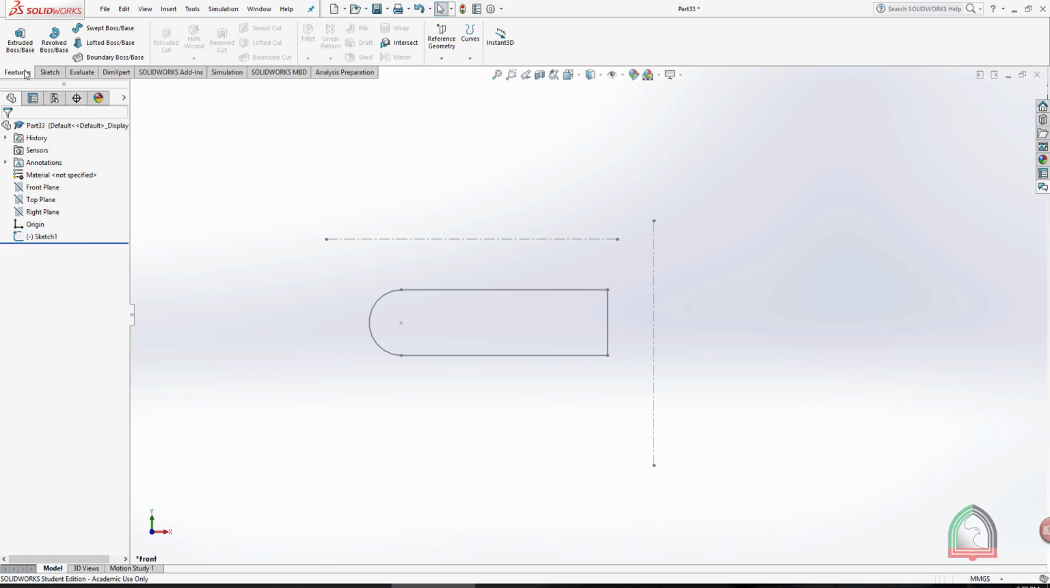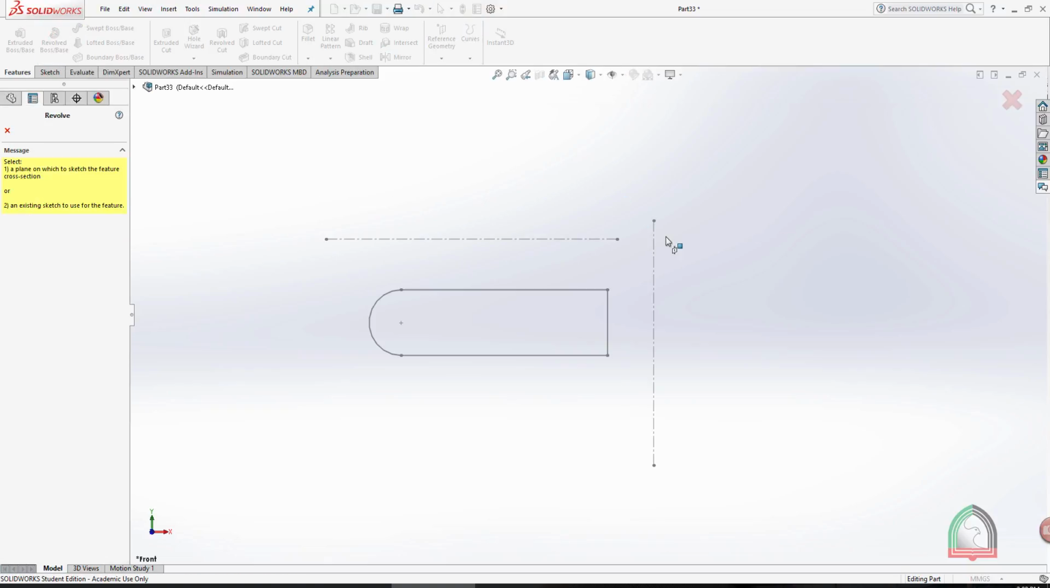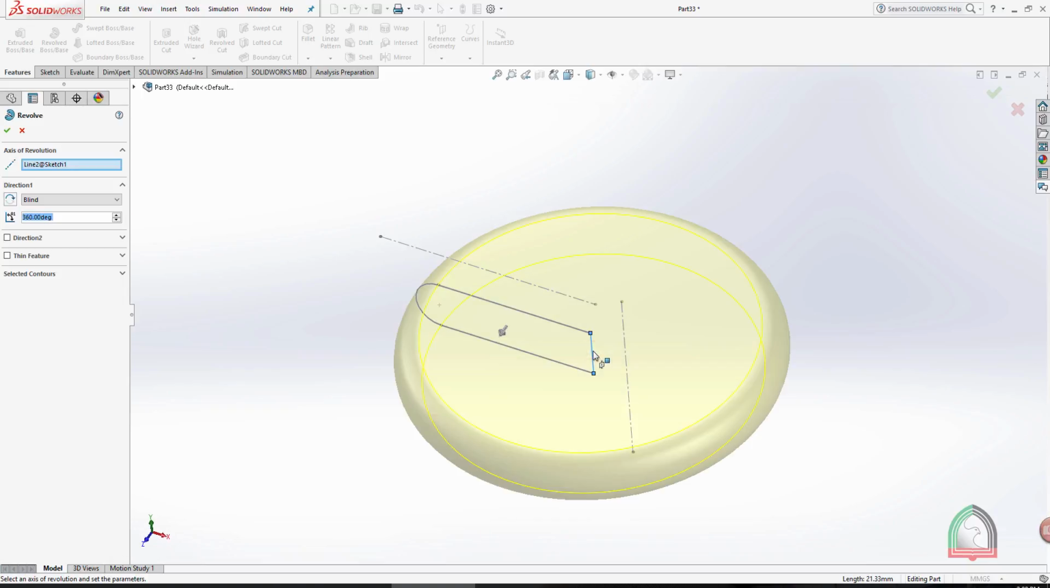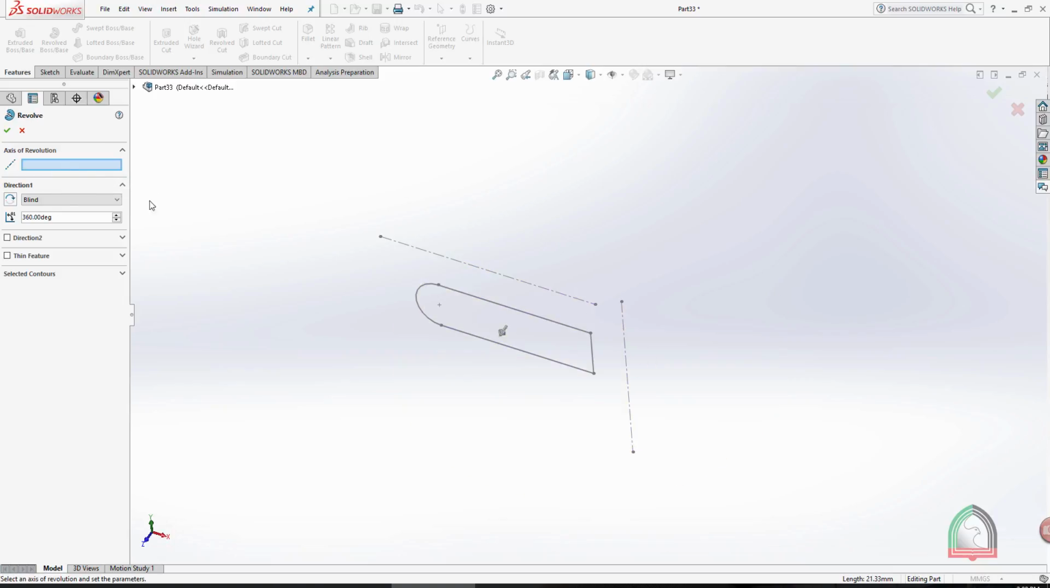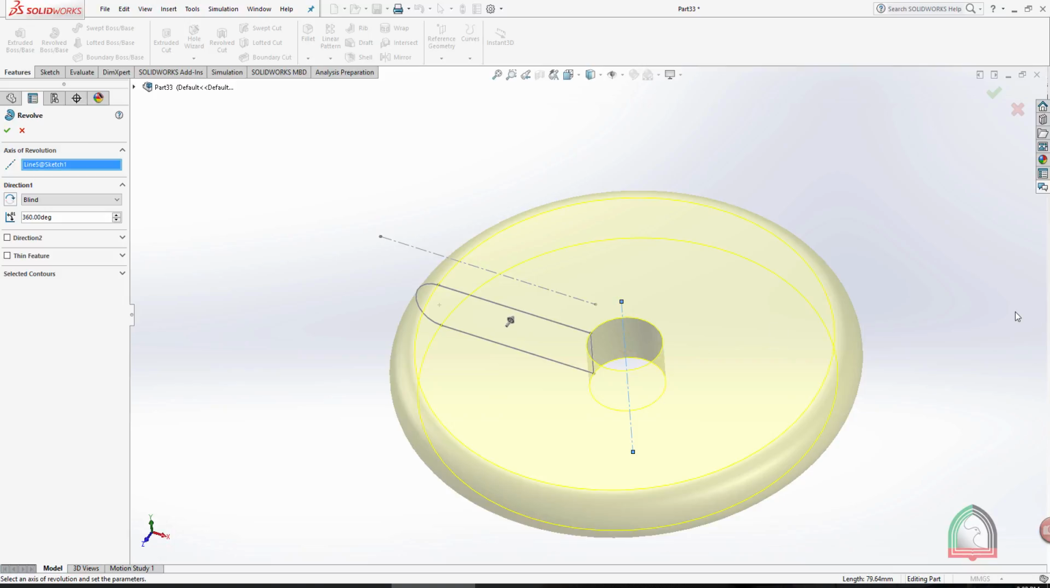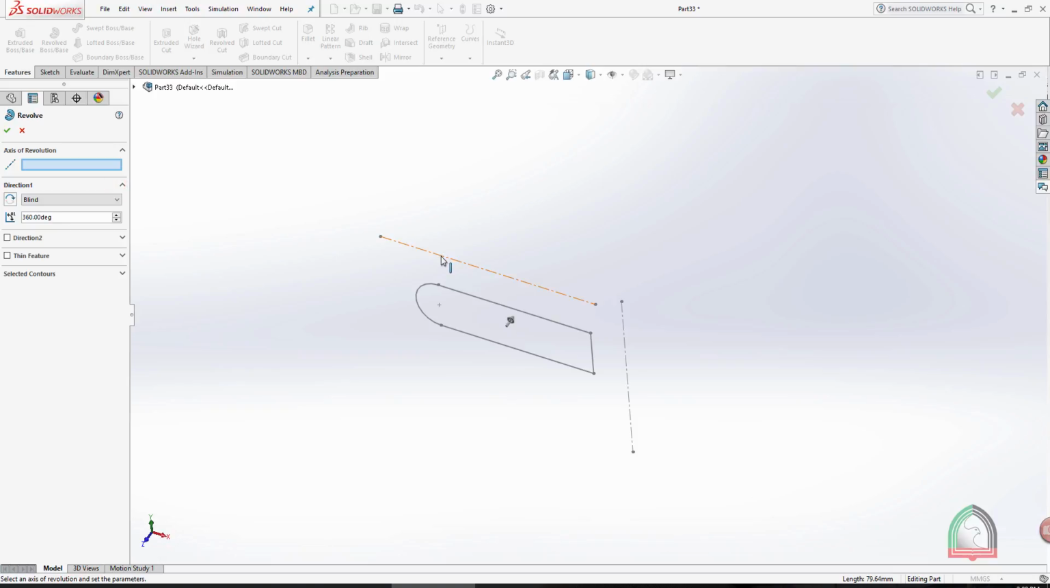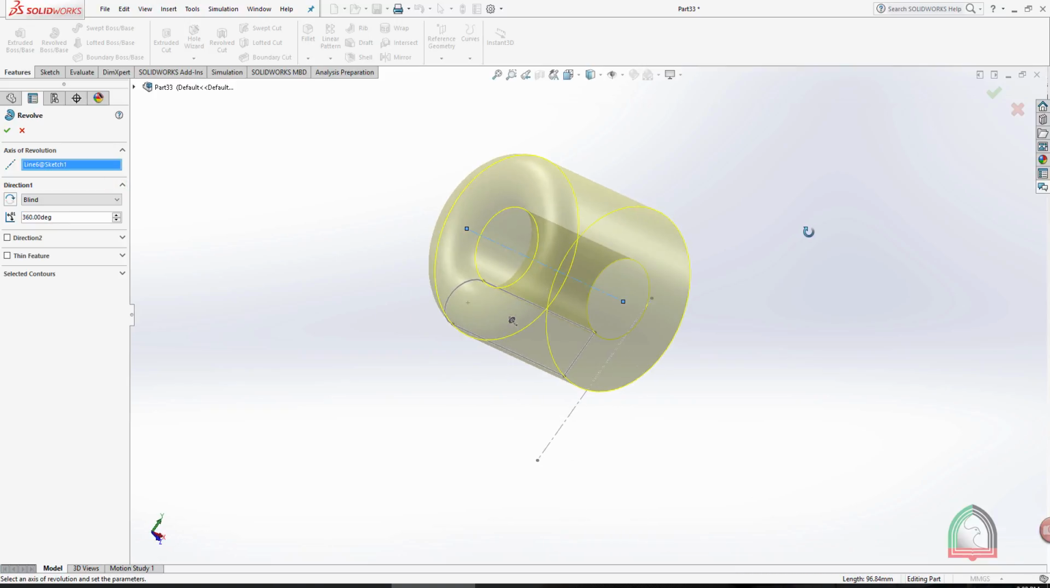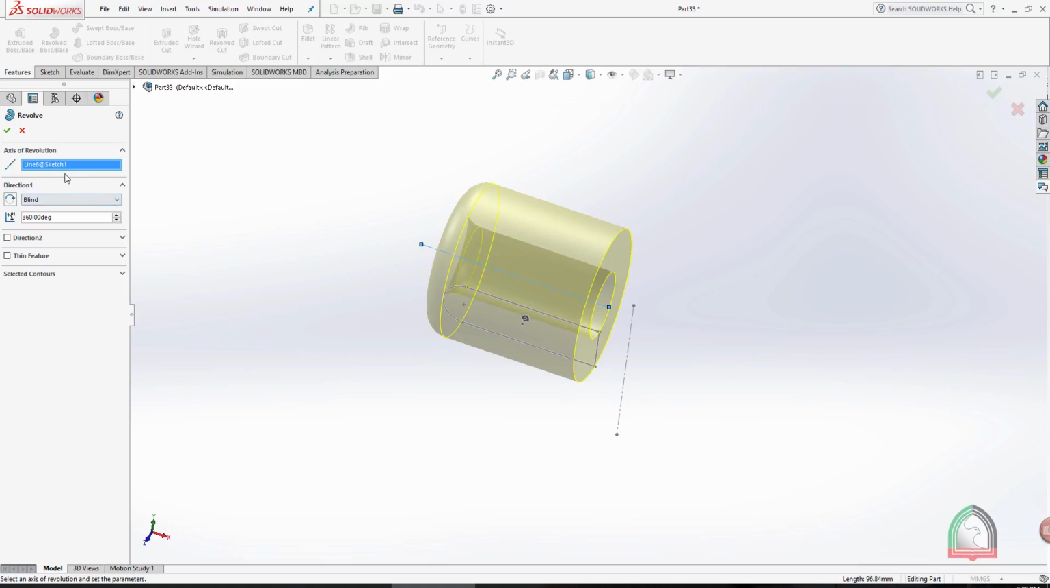Also I'm taking a revolved boss. If I am revolving it by using this edge, it will be looking like this. This is considered as the axis of rotation. And again, I'm removing this from here and I'm considering this as the axis of rotation. Now it is looking like this. If I am considering this as the axis of rotation, it will be like this. Here you can see that. So in this case, the axis of rotation is very, very important. And I'm keeping this one.